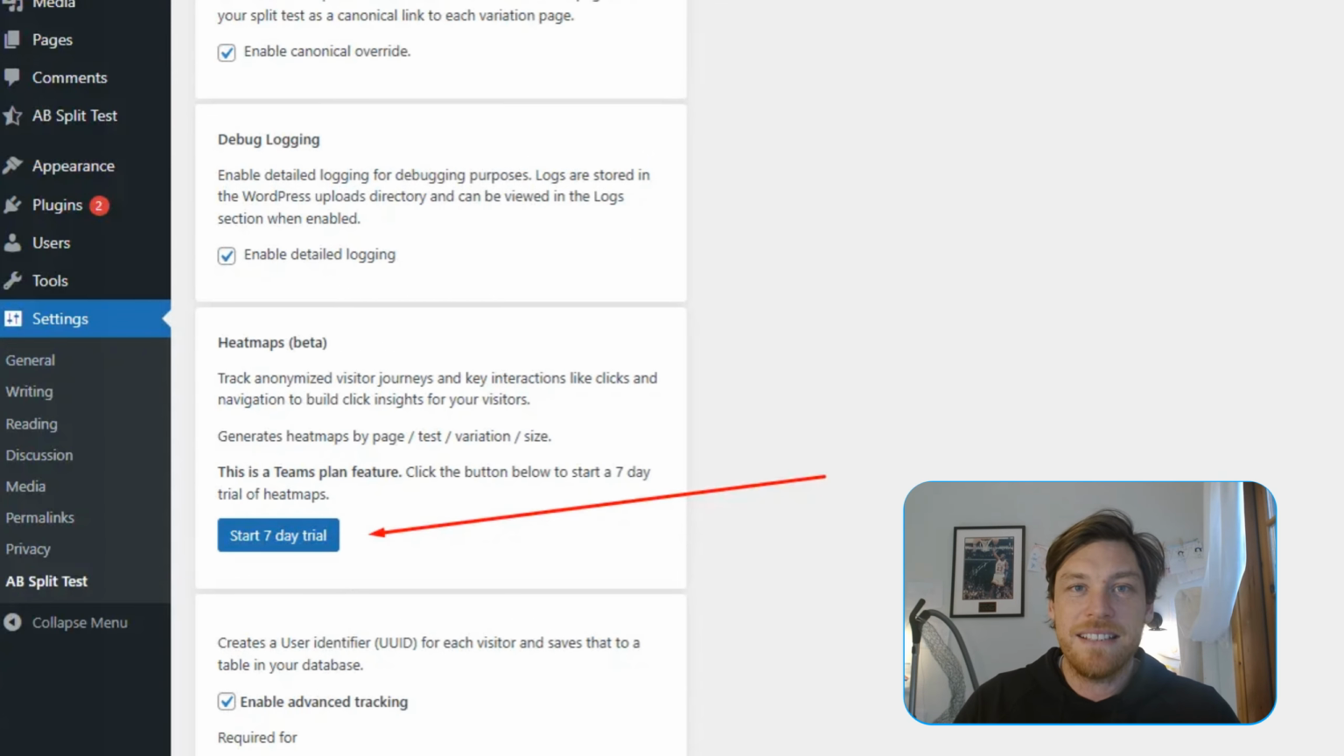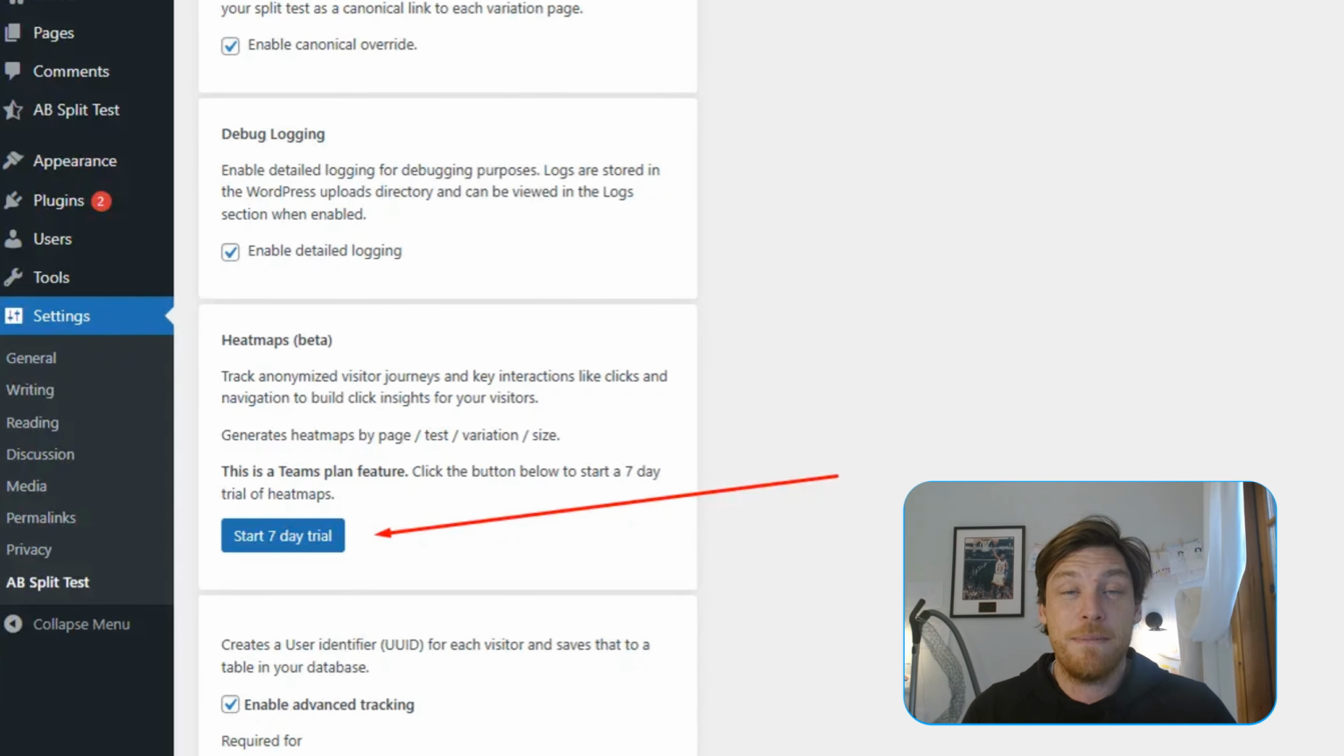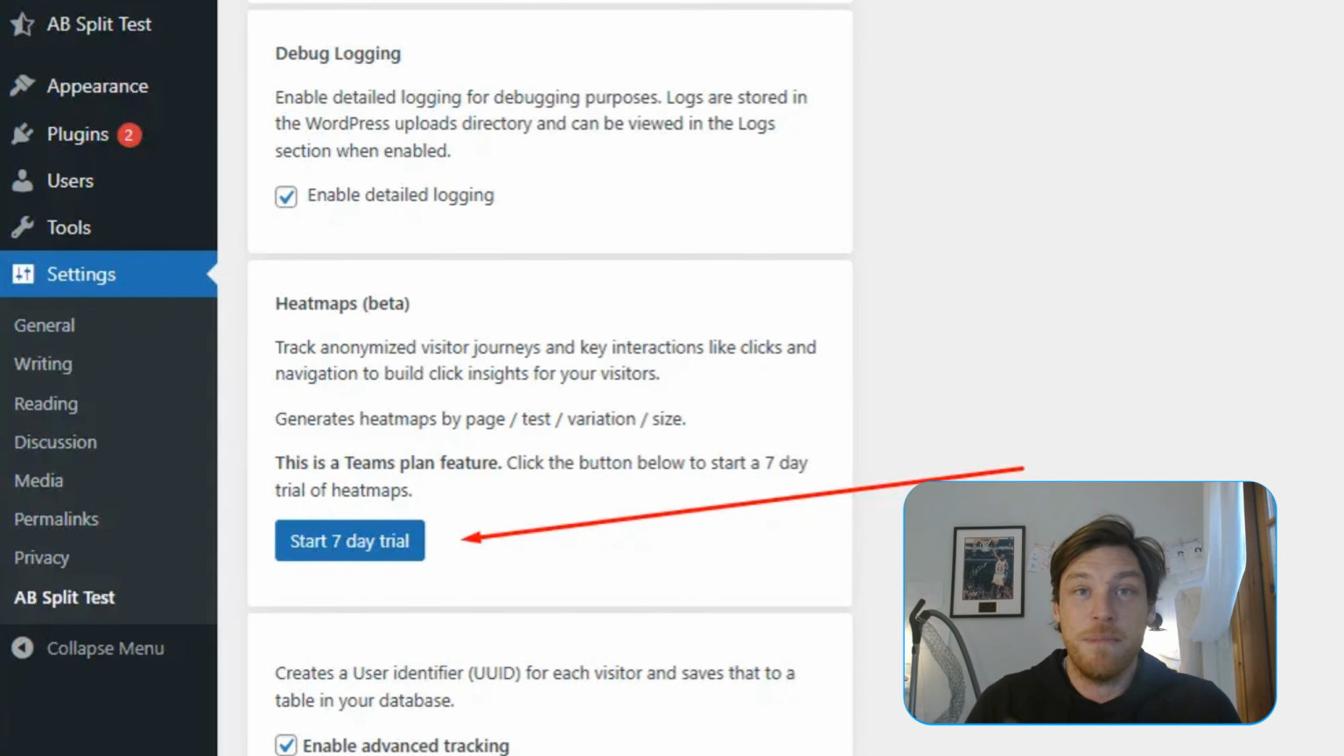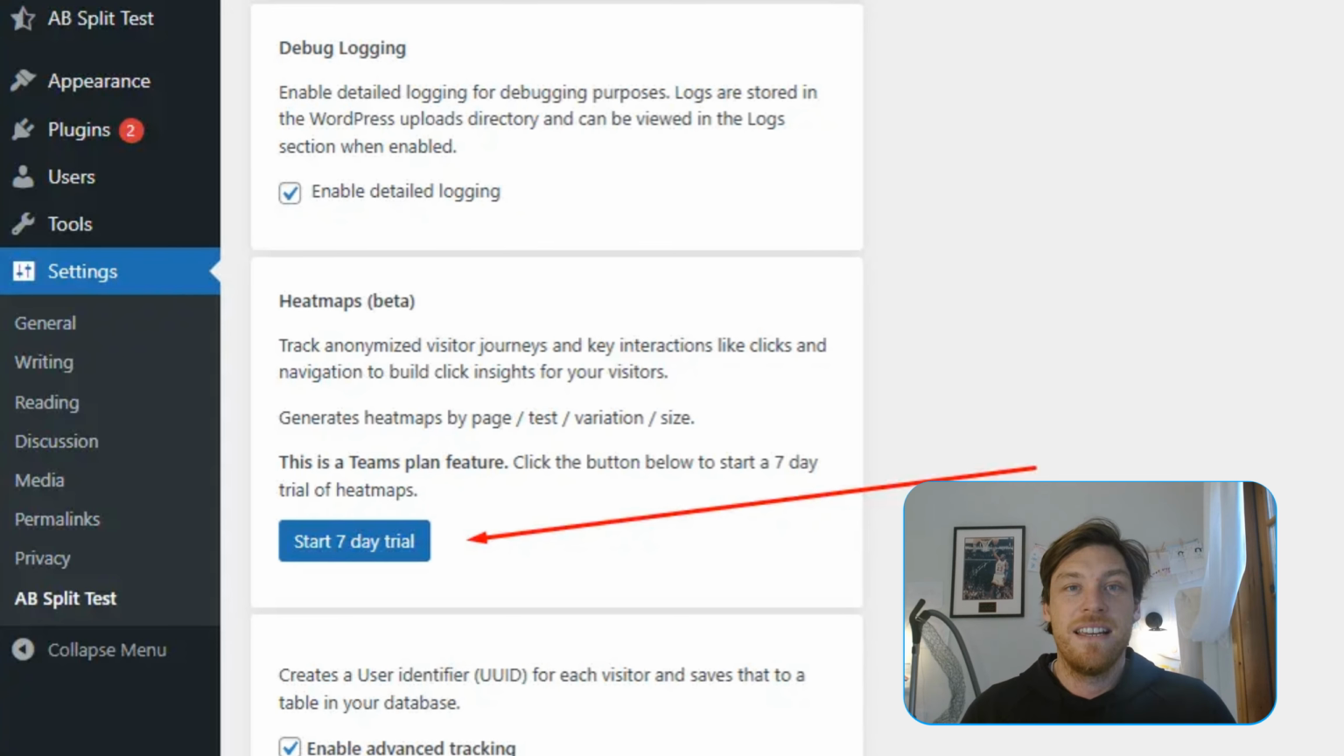If you're not on our Teams plan and you want to try out heat maps, you can simply go to your settings page and click Activate 7-Day Trial of the heat maps. From there, you'll get this exact experience, collecting unlimited data for 7 days.